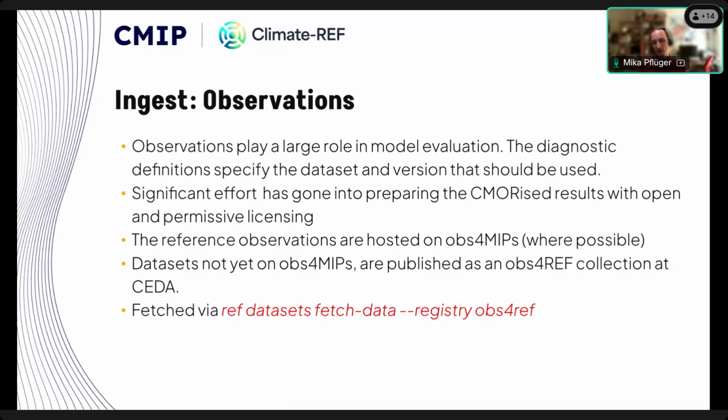And the reference observations are then hosted on ops4mips where possible. And then some datasets are not yet on ops4mips, and they are currently published as an ops4ref collection at CEDA. But we also hope that this converges and we get everything into ops4mips eventually.